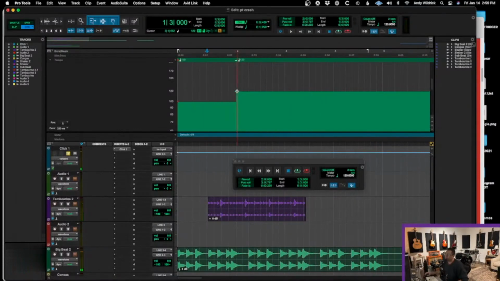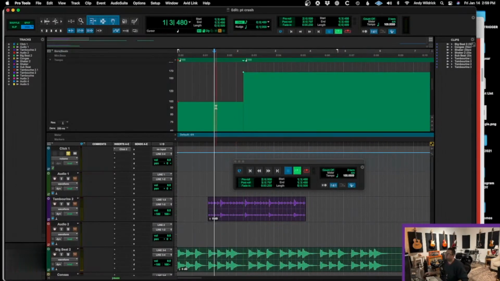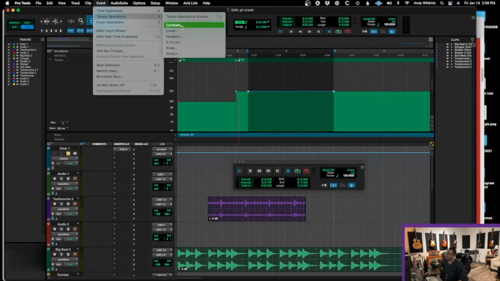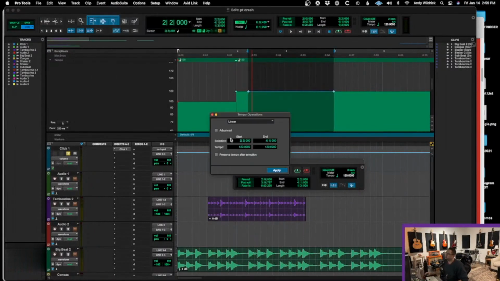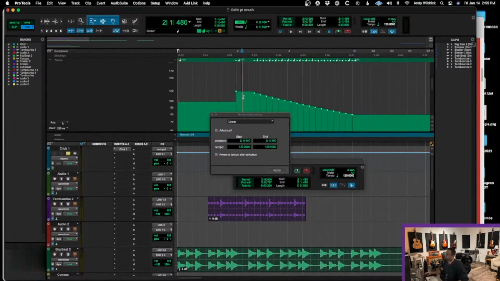And you could do it linearly. Right now it's changing instantly, but there's plenty of options. I want a linear tempo change. I want it to start at 120 and I want it to go down to 80, and I'll say apply, and now it does it as a linear drop down.